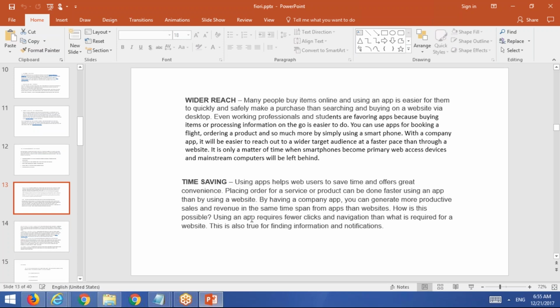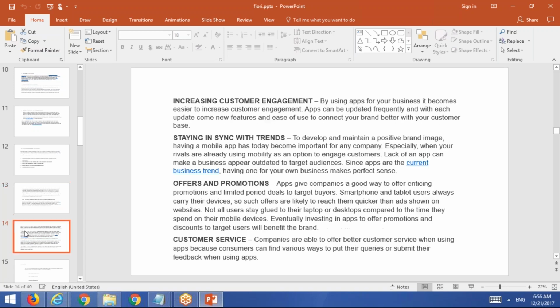So it is wider in reach, and there is time saving as well. You don't need to carry a laptop or desktop everywhere you go. Just keep a mobile, and you can respond in the app very simply with the touch of a finger. It has also increased customer engagement, keeping in sync with the trends.